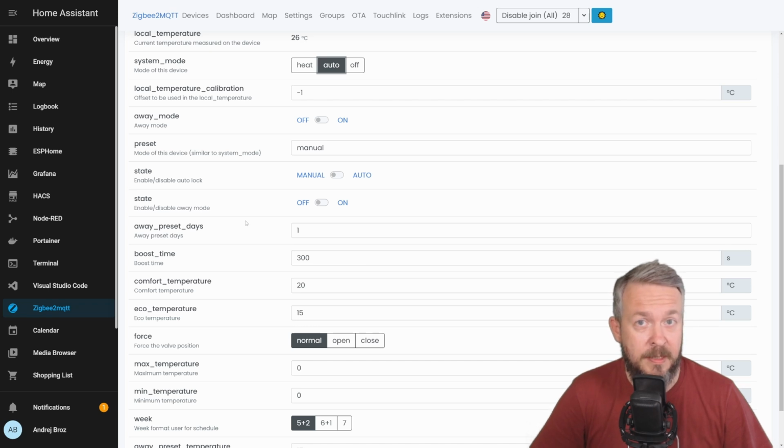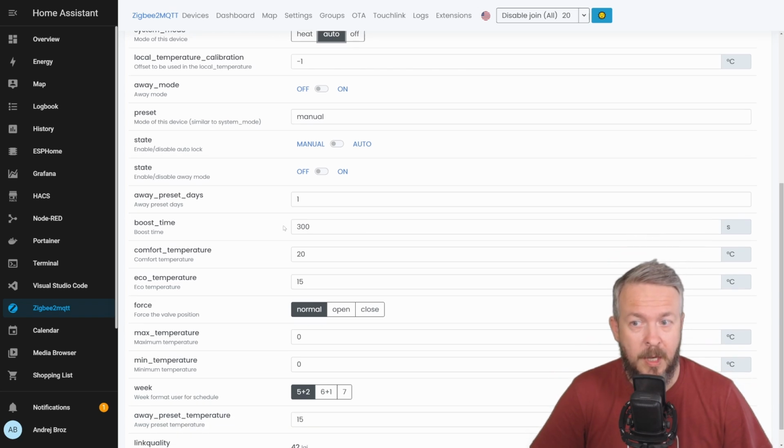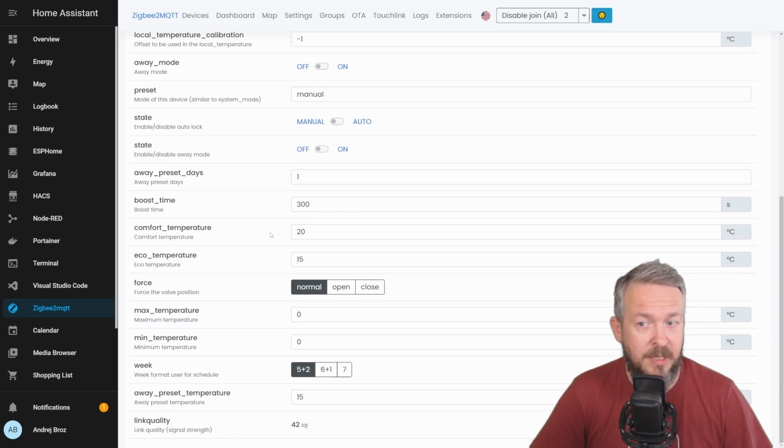For example, if you are traveling somewhere, you can preset the temperature for the next week, 10 days, 20 days, depending on how long you will be on your vacation or a trip. Boost time allows you to set what will be the boost time when you want to heat up the apartment. So for example, if you select boost, it will start the heating and it will keep heating for the set period of time. In this case, 5 minutes or 300 seconds. Comfort temperature is the, let's call it that, normal temperature. Eco temperature is lower, and this can for example be a temperature that you set and allow your apartment to cool down while you are out.